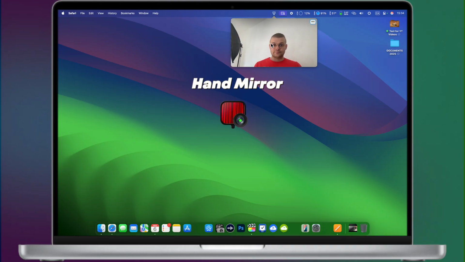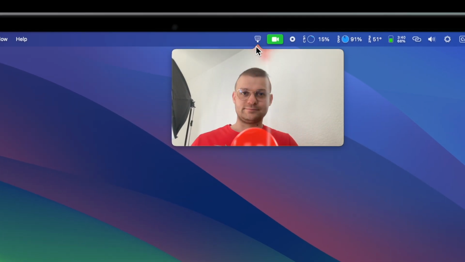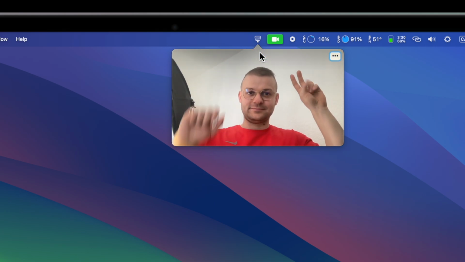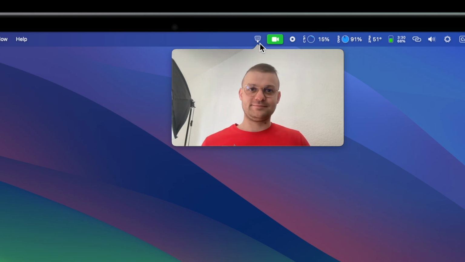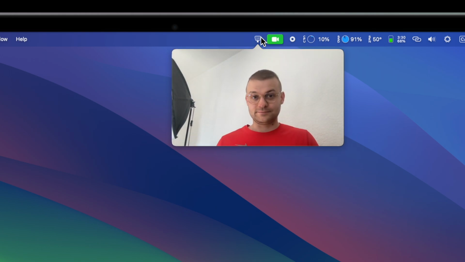App number 6, Hand Mirror. Have you ever needed a quick glance at yourself before a video call? Hand Mirror app does exactly that. You can get instant access to your webcam from the menu bar. No need to open Photo Booth or other apps, saving you time. It is the little app you don't know you needed. Perfect for some remote work era. This app is free and you can find it on the Mac App Store.